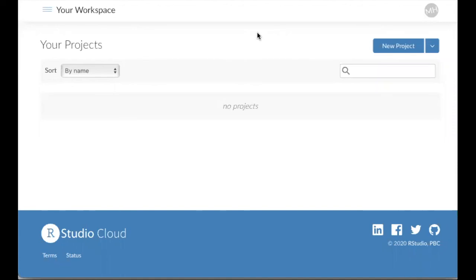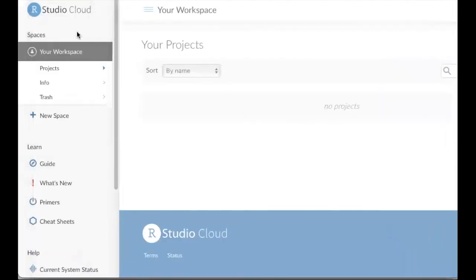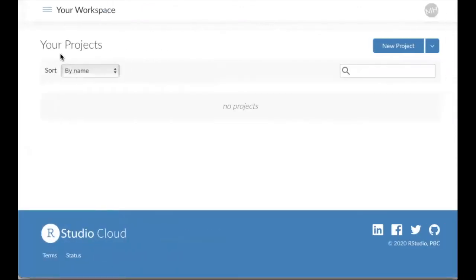Also, depending on the width of your browser, you may or may not have the left side menu visible. So to open this menu, just click the menu button in the top left corner, and this is going to give you access to your workspace, projects, and then some other helpful links as well. Now, since we don't have a project, we're going to go ahead and create one. And in RStudio Cloud, a project is basically the same concept as it was in RStudio Desktop. And to create this project, I'm just going to click the New Project button in the right-hand corner here.